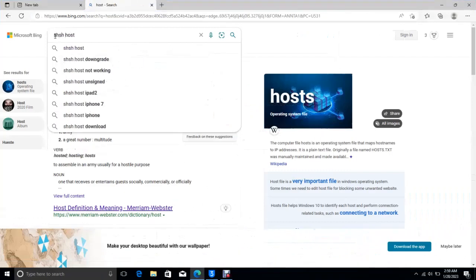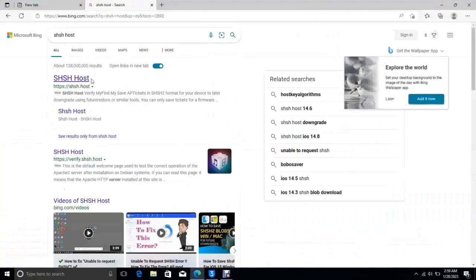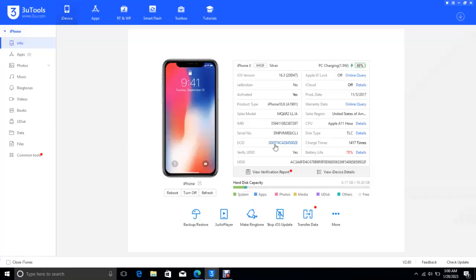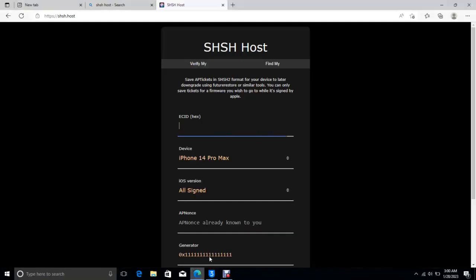So enter SHSH. Also, I'll drop the link in the description in case you're having this similar issue. Then open this website. I've copied the ECID. Yes, you have not got to do that. The instruction here says to apply the SHSH2 format for your device to later downgrade using this.